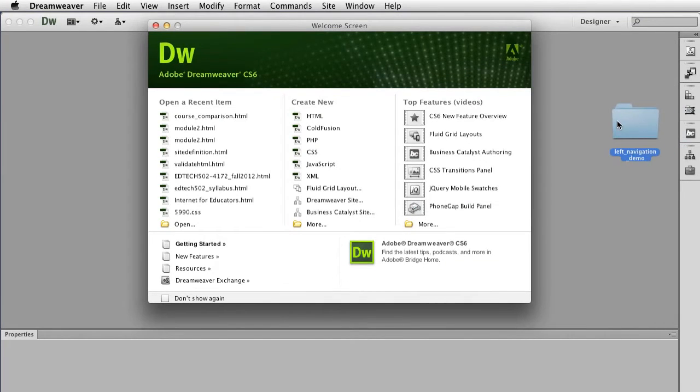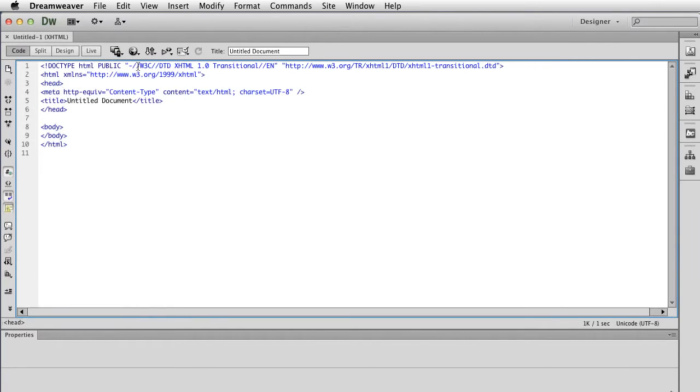So just like that, I have a folder on my desktop where I'm going to store all my files, and I can then use this site definition that I just created to connect with the URA server. The first thing I'm going to do is hit create new HTML. In this case, I'm just using the XHTML transitional doc type, and that's fine.